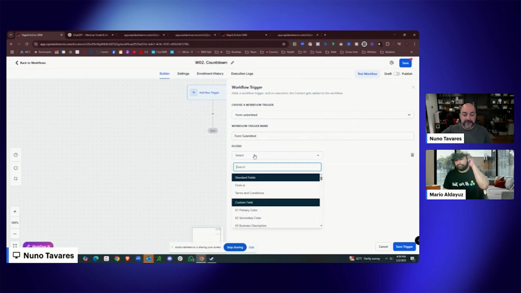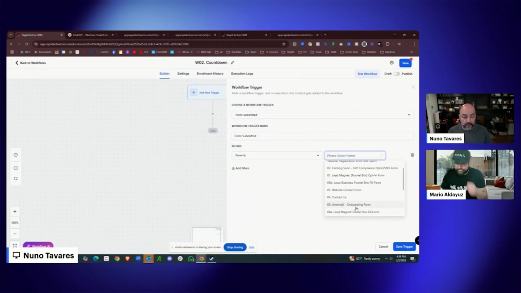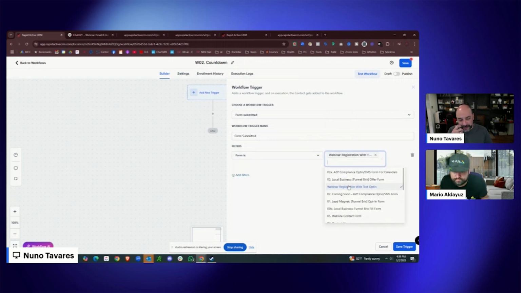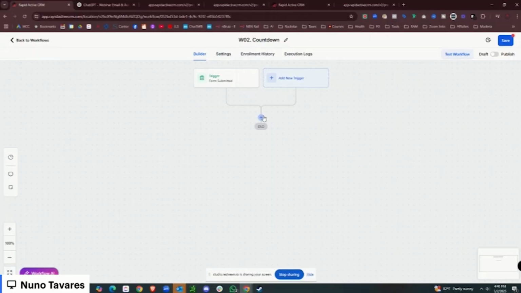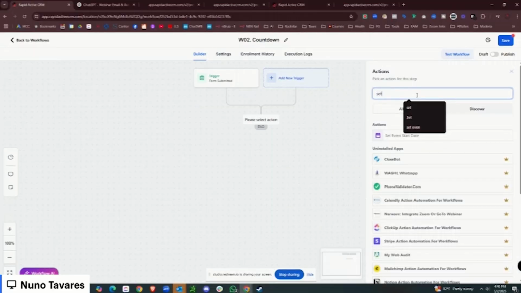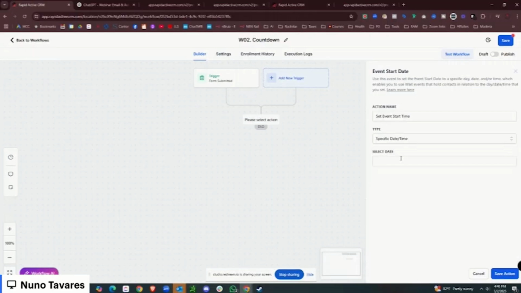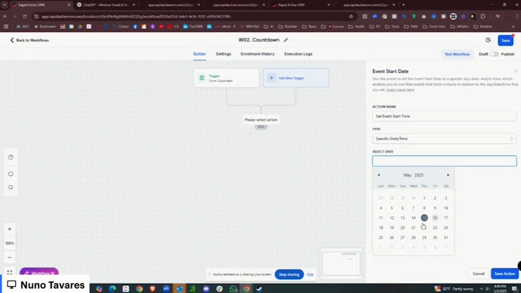Meaning they're going to get the confirmation, and at the same time, I'm going to put them inside the actual webinar countdown sequence. I just find this works better for whatever reason. This is my preference. So I come in here and I set an event date, and it's going to be a specific date and time. It would be the time and date of the actual webinar.